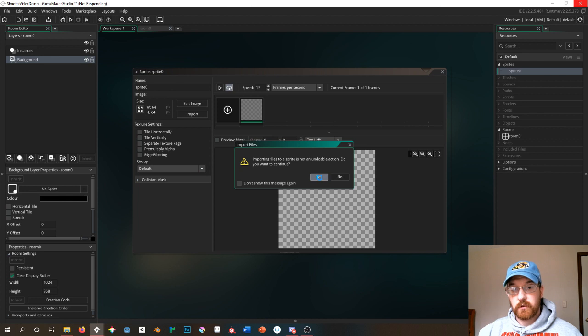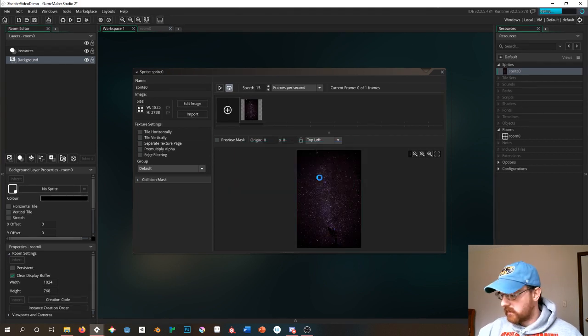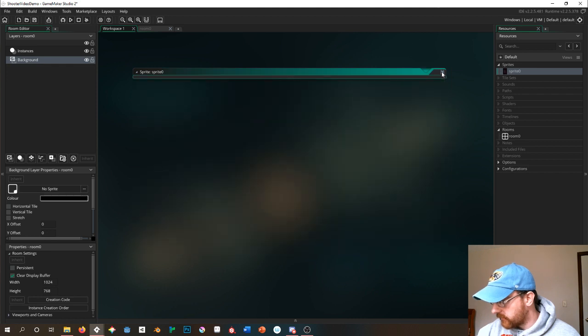Not responding for some reason. Okay, perfect. So we are going to let it catch up. All right. I don't know why it's being like this, but here we go. So it did that. It imported it. Great. I'm going to click out of this sprite, and it's going to go away.